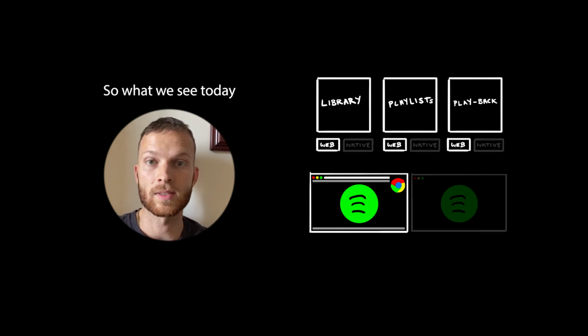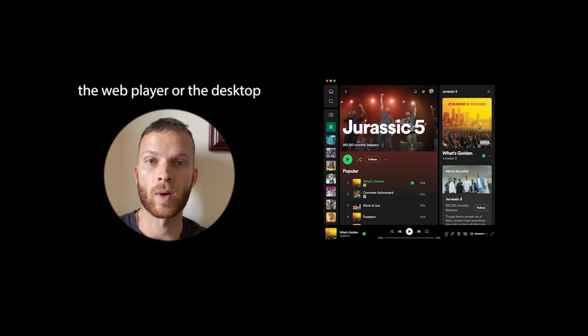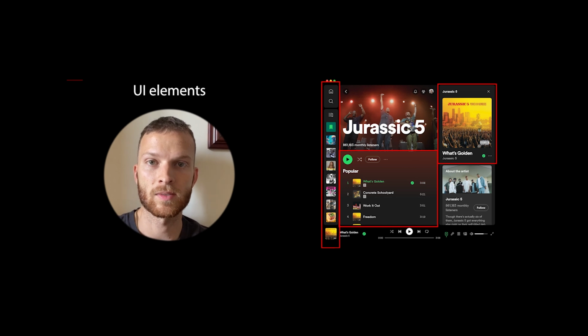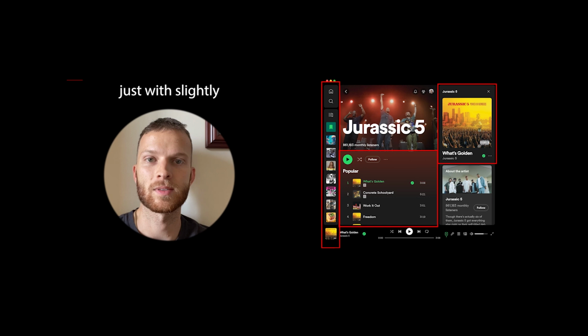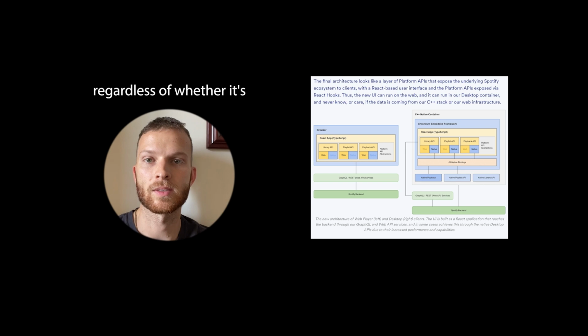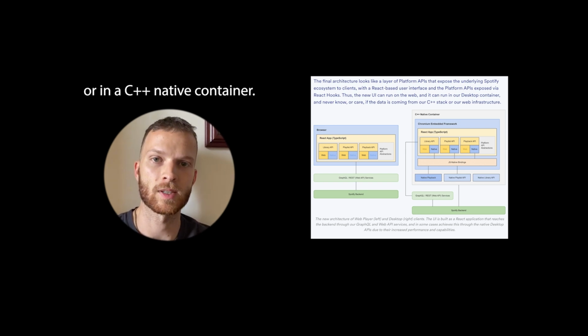So what we see today when we open either the web player or the desktop app are the same exact UI elements accessing the same exact backend functionality, just with slightly different bindings in that intermediary area between front and back end to make sure that functionality works the same exact way, regardless of whether it's happening in a browser or in a C++ native container. Pretty cool.